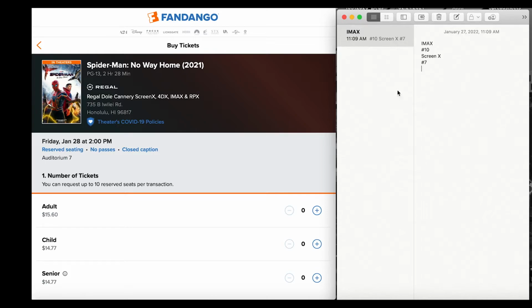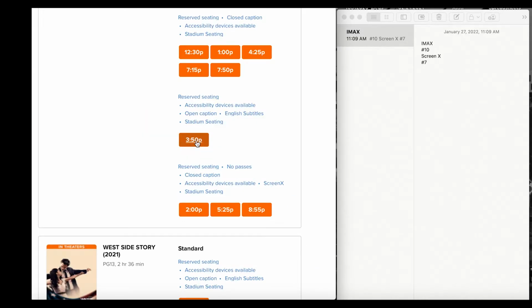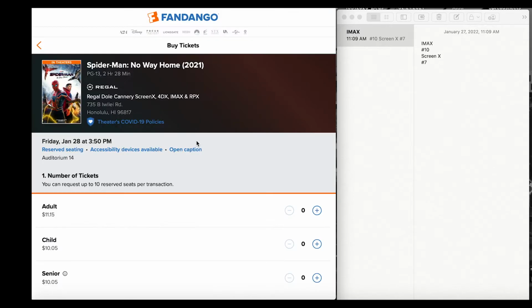Open caption screens are also treated as specific formats. Even though you may only see one showtime, you still want to treat it as its own specific screen and confirm which auditorium number it is in.